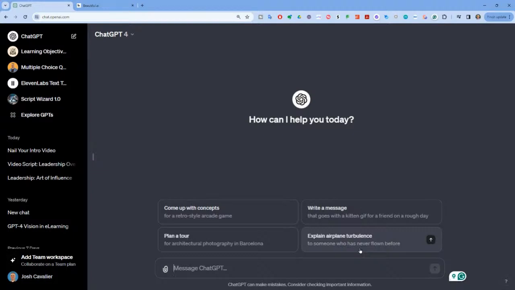Now, you'll notice that over in the left-hand column I have some of my GPTs listed here, and then I get the option to explore GPTs. Let's go ahead and select that.